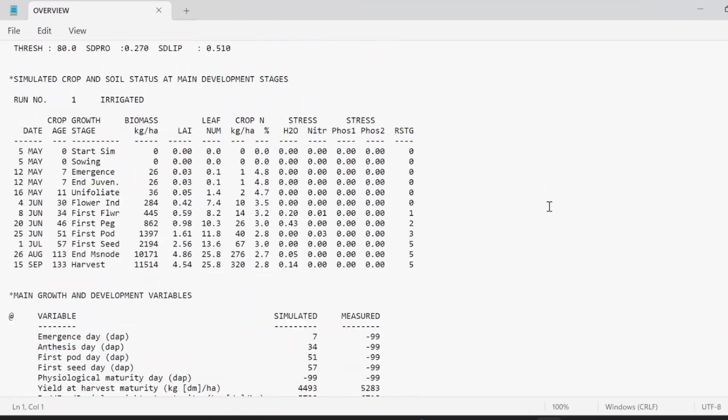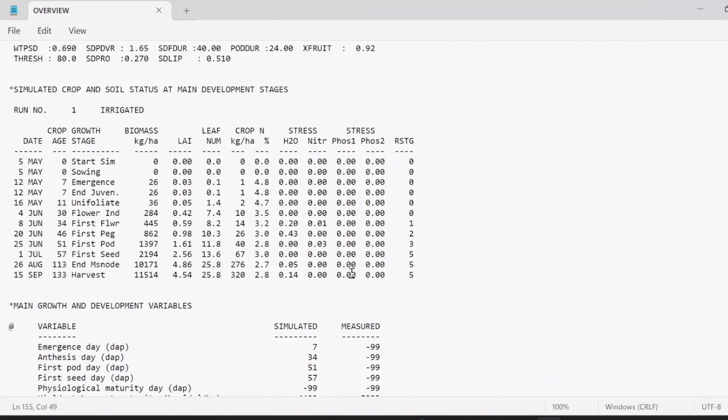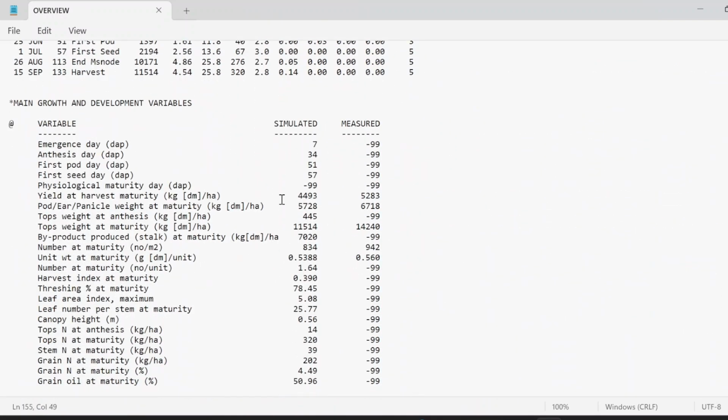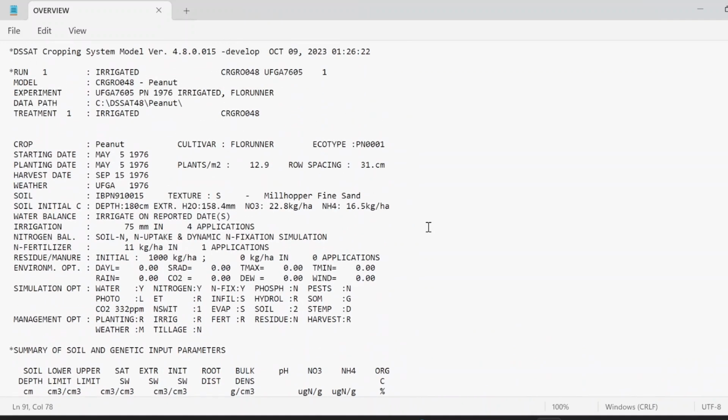So in this way you can see here the final yield is around 4493, and what we are comparing here is the yield at harvest maturity. The simulated was 4493 and measured was 5283. Pod ear, which was simulated as 5728 and measured was 6718, and the top weight at maturity. So I'm going to close it.